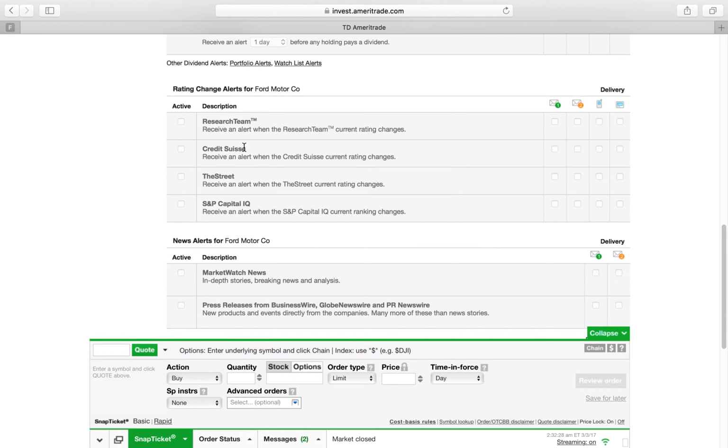rating agencies and research teams: Credit Suisse, The Street, S&P Capital IQ. These are people that go out and look at stocks, and they give a stock 1, 2, 3, or 4 stars that they think is good or whatnot. They're rating agencies. And usually, if they downgrade a stock, it has a sell-off. If they upgrade it, people usually buy it because people watch these agencies. So if somebody downgrades your stock, you may be looking to buy it, you may be looking to sell it, whatever the case may be, right?